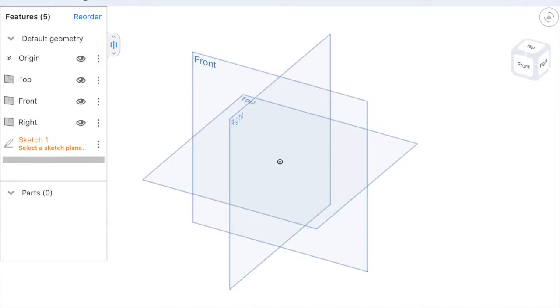Hello and welcome to a video on geometric constraints for Onshape on the iPad or mobile device. First, I want to go through just some basic things with Onshape on an iPad.